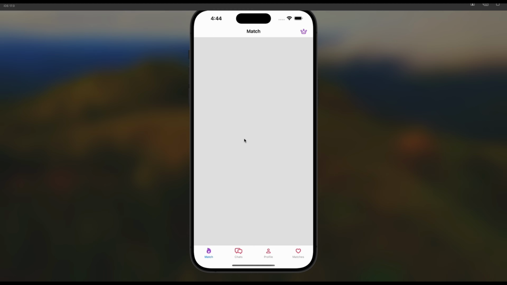So that's going to be what we're going to build in this section. And this is going to be the meat and potatoes of our app. And let's get to it.